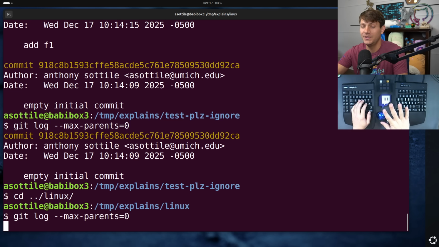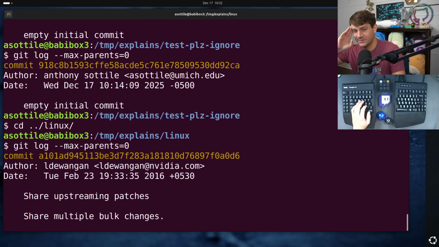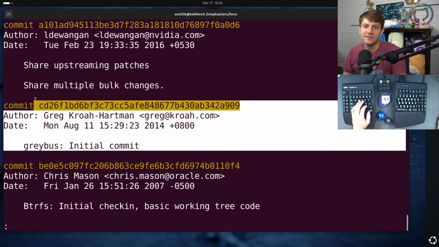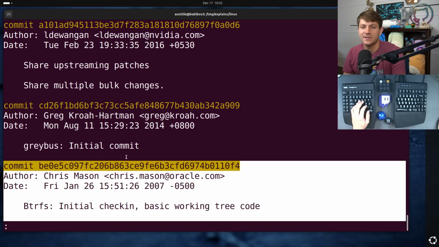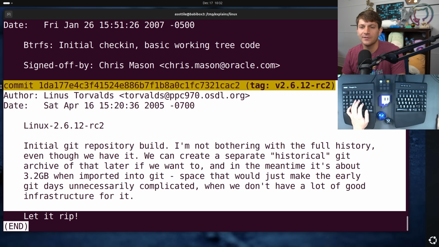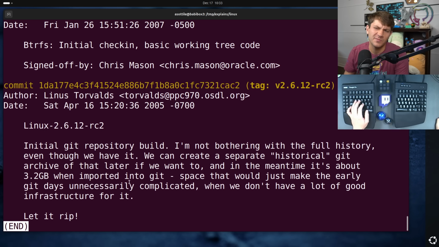The history is really long and so it takes a lot of time to traverse the history, but this is that weird README commit. This is, I don't remember what Garebus is, but this is the btrfs init, and then this is the actual kernel import from the previous system. I don't remember what it was in before. CVS probably?